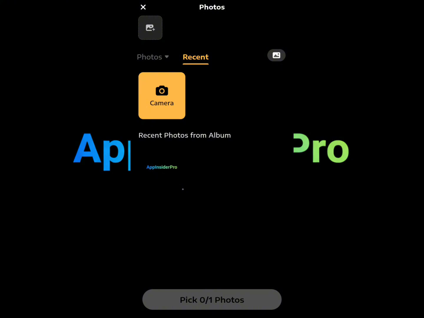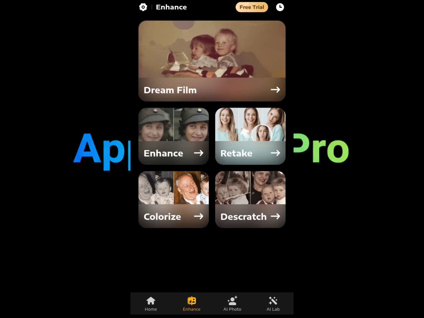You pretty much have to select a photo that you'd like to enhance, and it will pretty much do the work for you. So all you have to do is tap on the plus icon here, and you're pretty much good to go. So very easy app to use, guys.